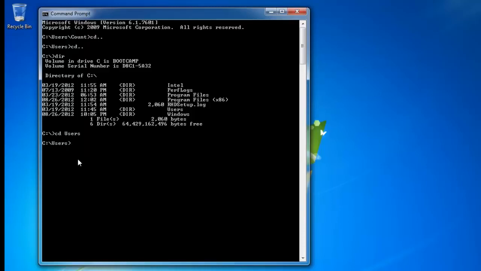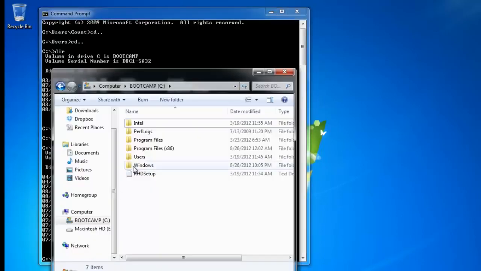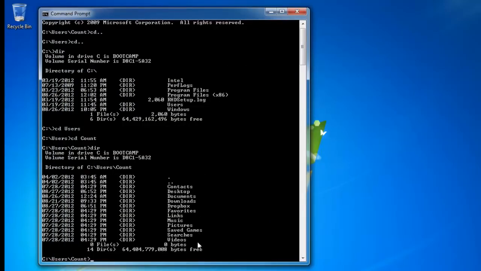Let's go to the count folder, which is my user profile, by the way. So cd count, enter, and now we are in users count. We can run a dir command right here to see what's in this directory. Enter, and you'll get a list of everything that is in the count folder. Again, let me go to the Explorer right here. We're in C right now. Users count, and this is a list of all the folders. Okay, and you see the same list right here.